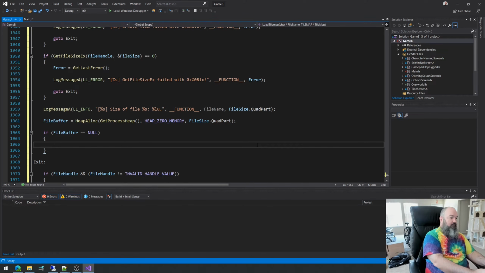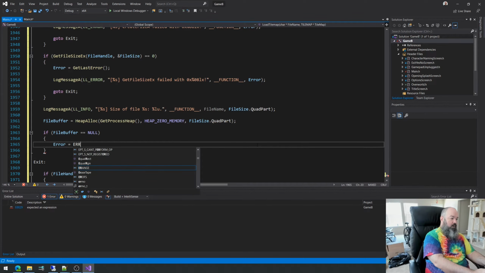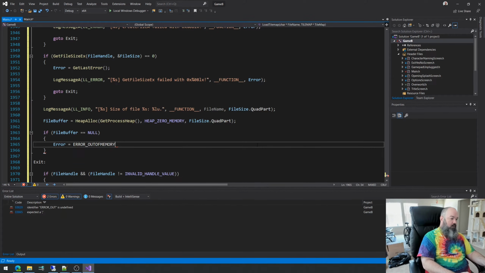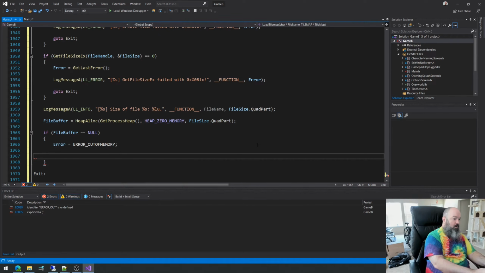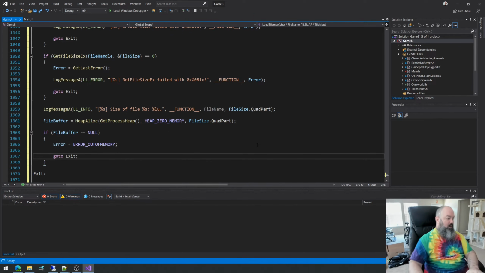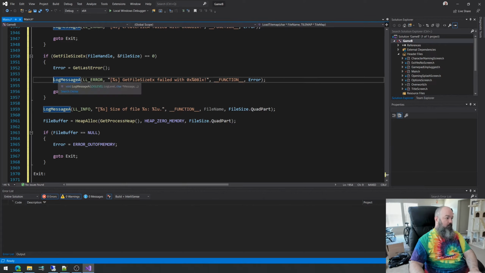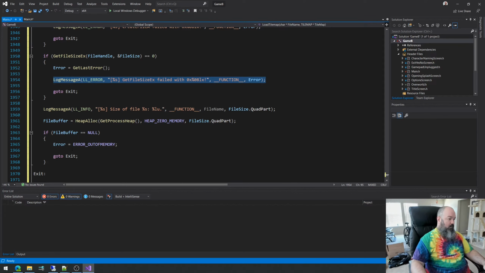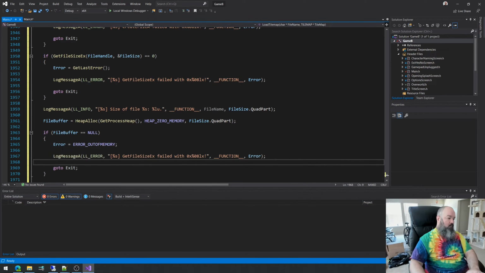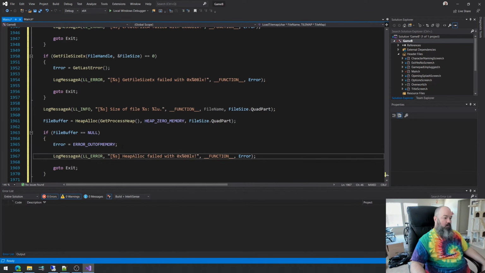If that failed, then we do error equals error out of memory. Go to exit. Okay.